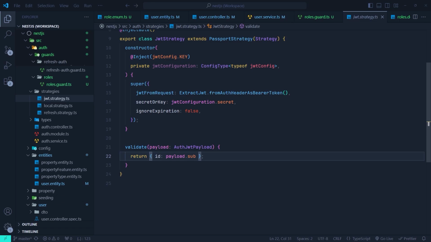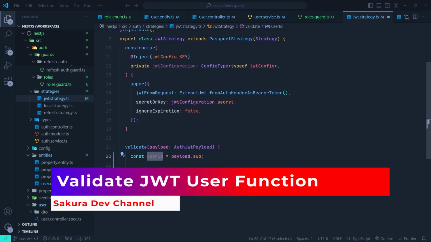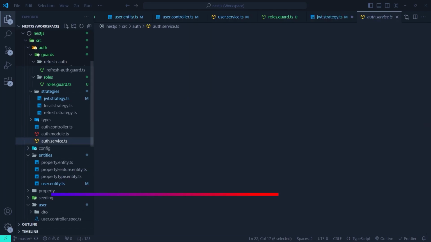And here, instead of just returning this object, first we're going to get the user ID here. So I'm going to say const userId and set it to payload.sub. Now we need to create a function inside our auth service, which actually retrieves the user from our database based on this user ID, and then creates a user object which contains the ID of the user and also the role of the user. Then we can call that function here, get the returning object, and then return it from this validate function. So for doing that, let's create the validateJwtUser function inside the auth service.